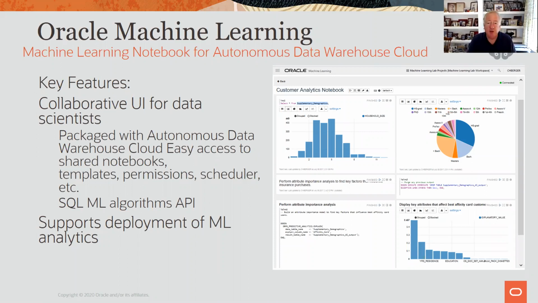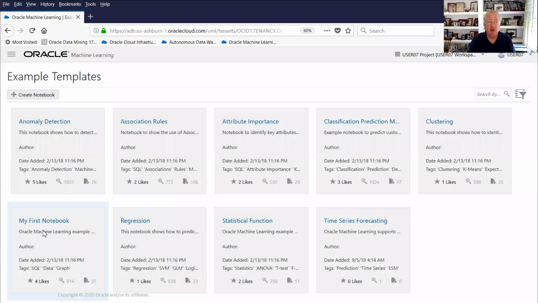A lot of people like notebooks also because you can explain what you're doing. In the product, it comes with a lot of example notebooks. They're very simple because I actually wrote a lot of these myself. I had some later help improving them, but they're fairly simplistic. My first notebook, Anomaly Detection. If you open up these notebooks, you can use them as a template.